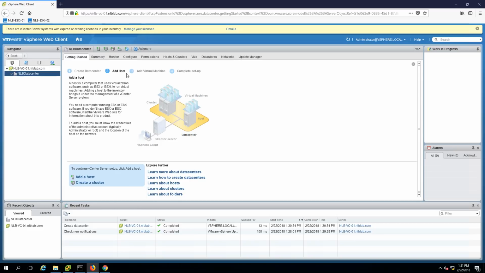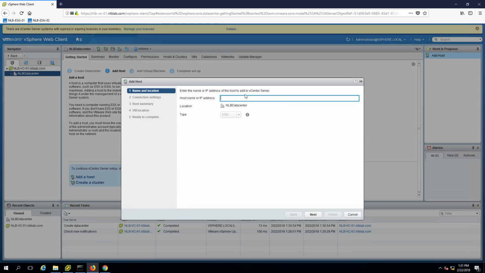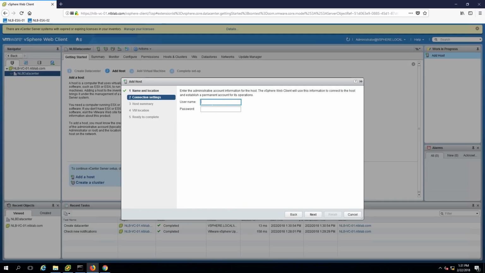And now we have the data center holder that should be empty, but you can see VMware made things a bit simple, so you can see what needs to be added to the data center so we can continue. And we are going to start by adding our first ESXi host, which is going to be NLB ESXi 0001 dot nlblab.com, and click next. So for username and password, we will need to specify the root account and password for the ESXi host. Click next.